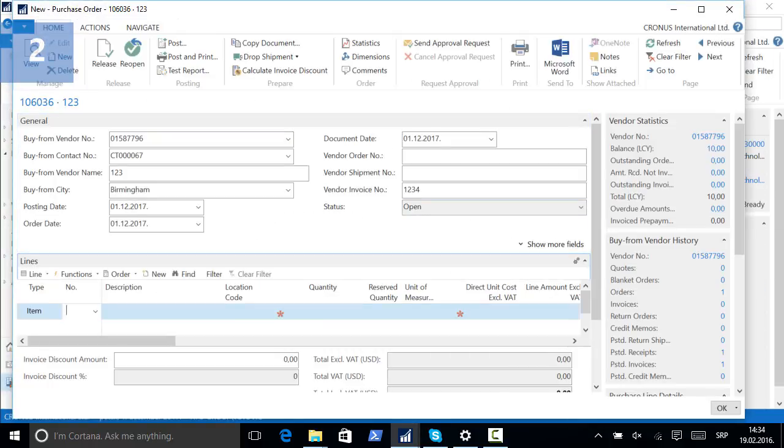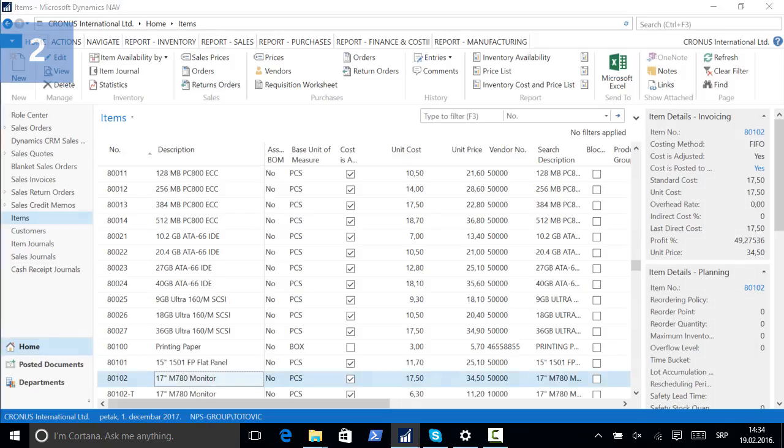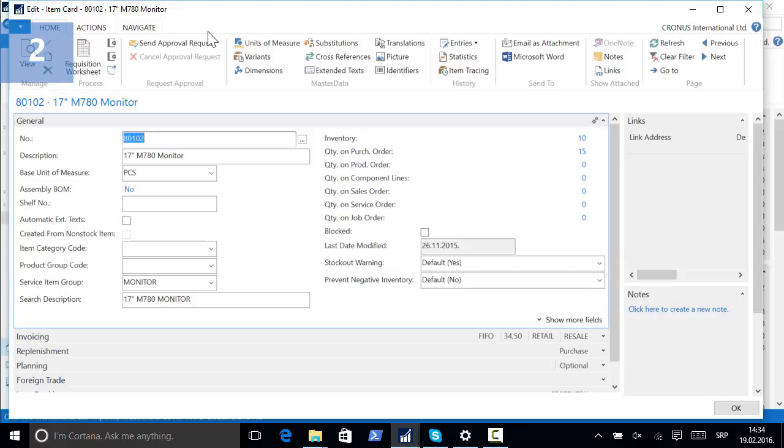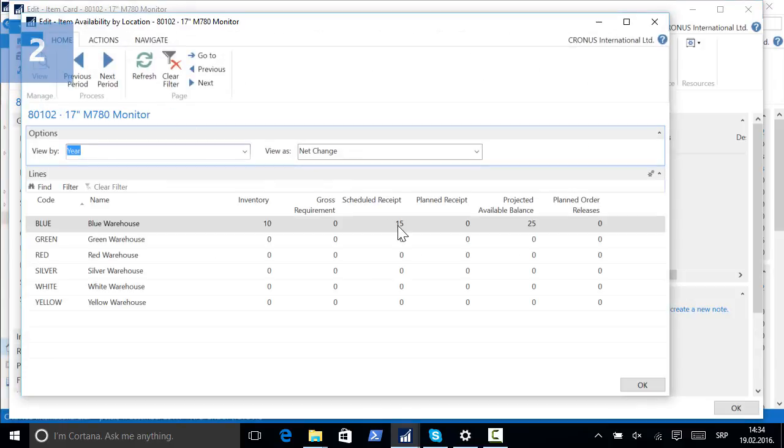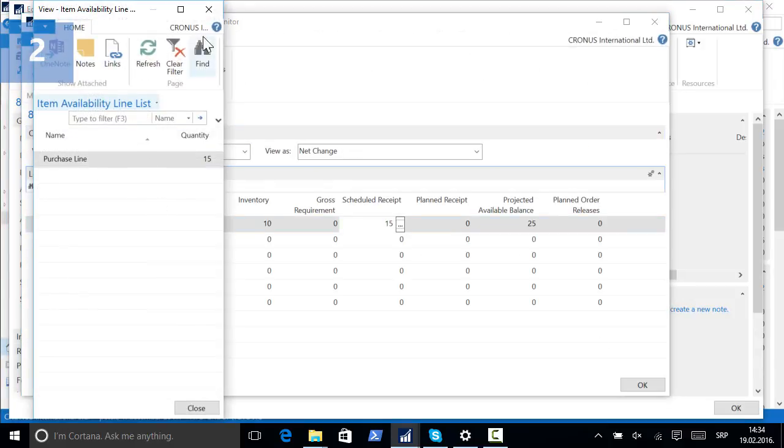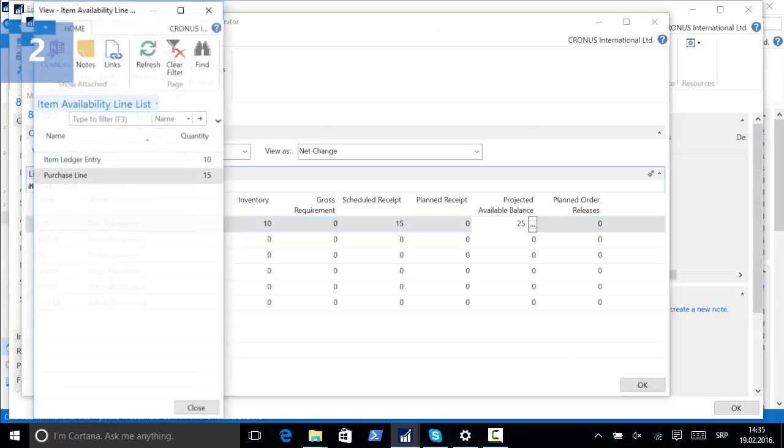We will create a new purchase order with our item. Location will be blue and quantity will be 15. When we open the item card, we can see 15 on purchase order. When we look at item availability, we will see 15 quantity in scheduled receipt and 25 in projected available balance.